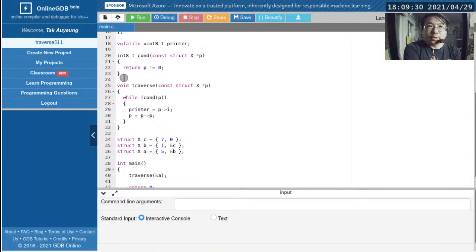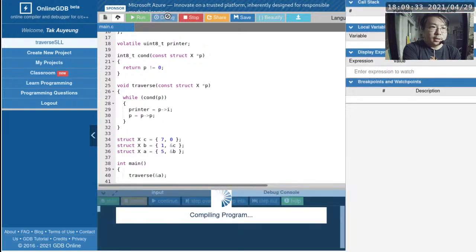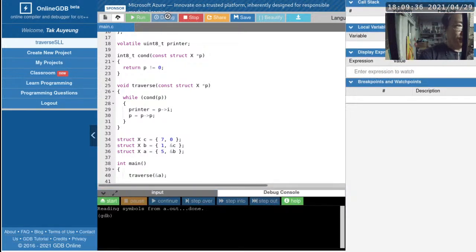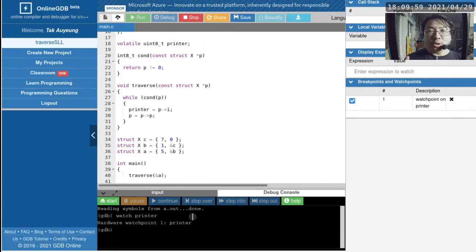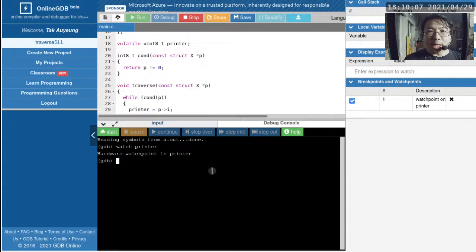But I'm going to show you another way to do this. So we first click debug. And then we can basically use watch expressions. So we say watch, and then you specify the expression that you're watching, which is just printer. So what this does is every time the expression changes, and I think it doesn't have to be a simple expression, it can be something complex. But every time printer changes, GDB will stop first, and then it will have an output to tell you how it has changed.